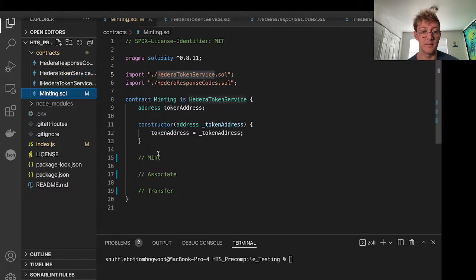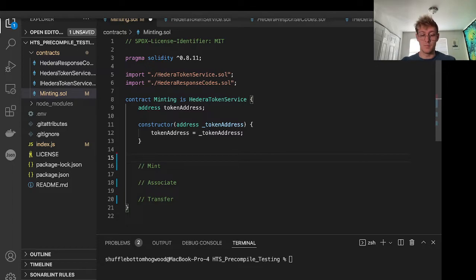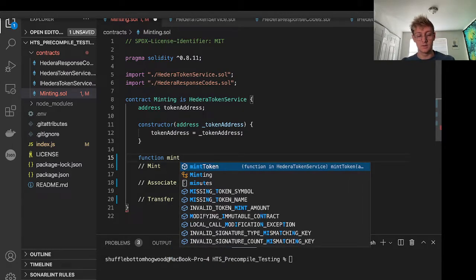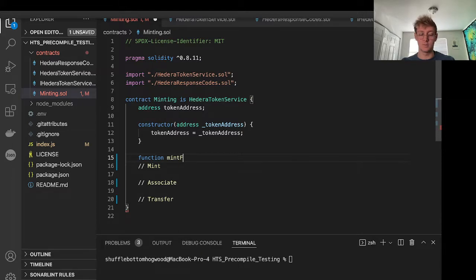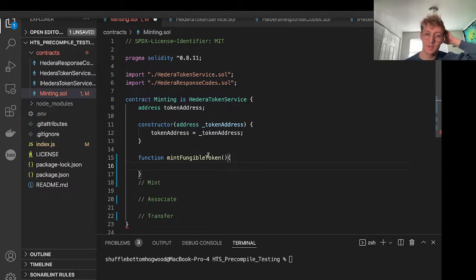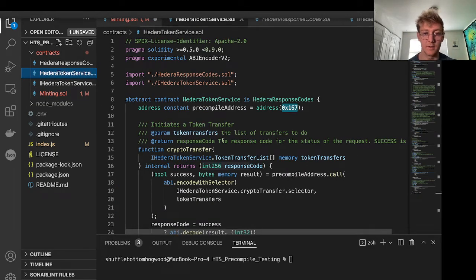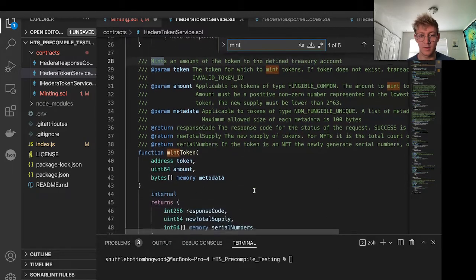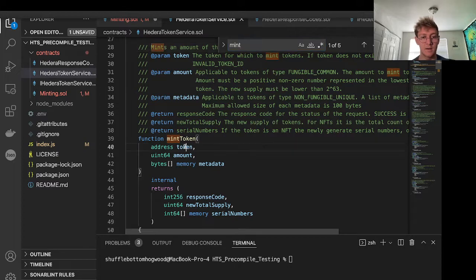And we're going to pick three of them. So the first one we're going to do is mint. So we're going to make a function right here, and let's call it mintFungibleTokens. If we're not quite sure what we need to give this, we're going to look in the Hedera Token Service, and we can search mintToken, and it looks like we're going to need a token address, an amount, and some metadata.